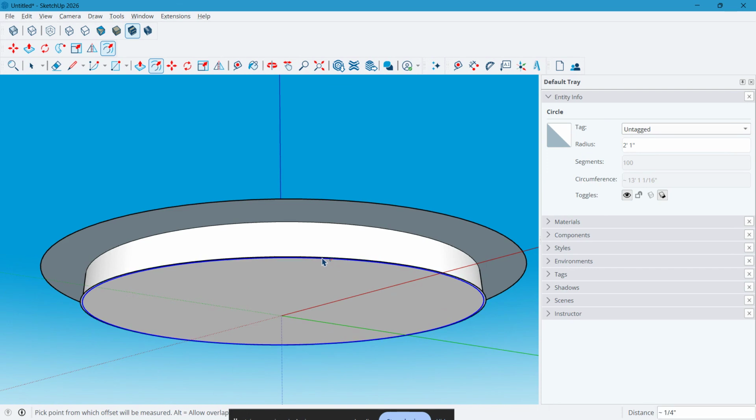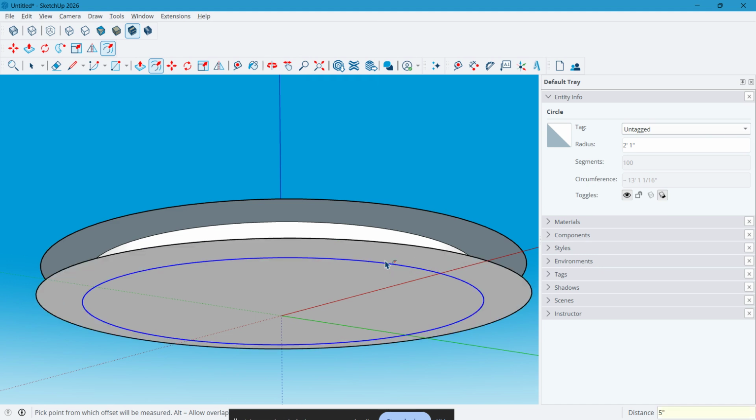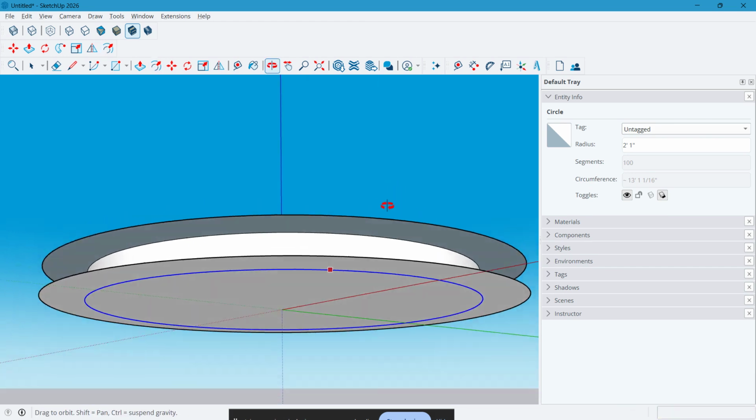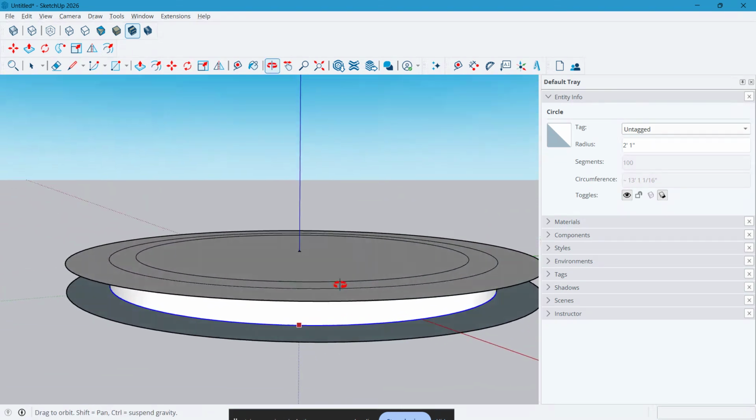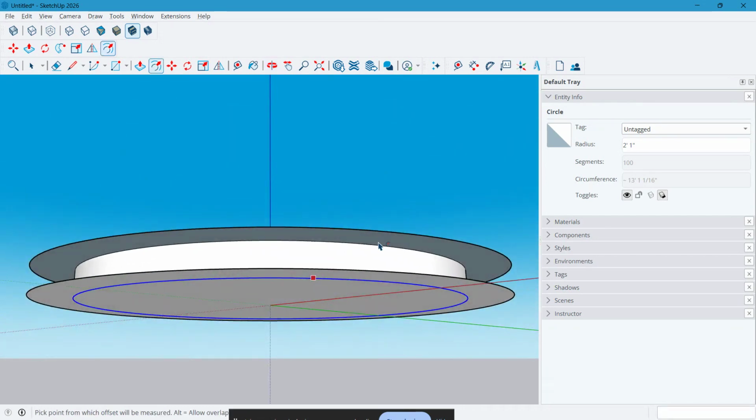Another thing to remember is that offset works best on connected edges that form a clean face. If your geometry is broken, open, or messy, the tool may not create the result you want. So if you run into issues, check that the face is closed and the edges are properly connected.